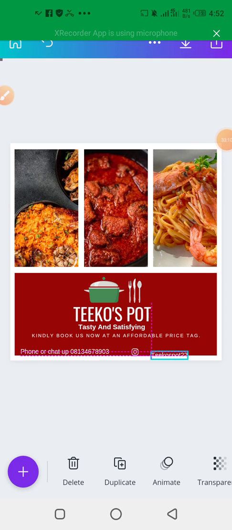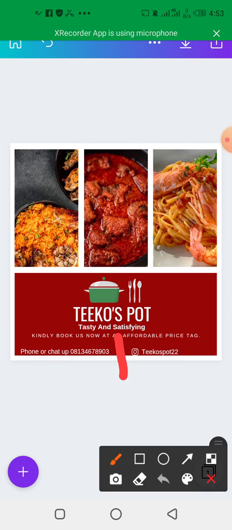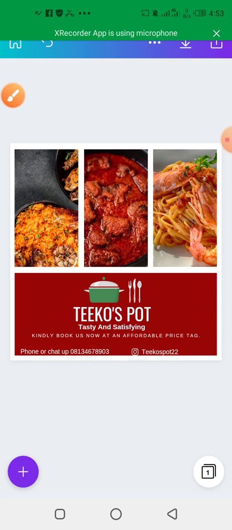I'm going to move it close to where the Instagram icon is. I think this is good. So from the design, notice that there is a line in between right here. How do we get a line?